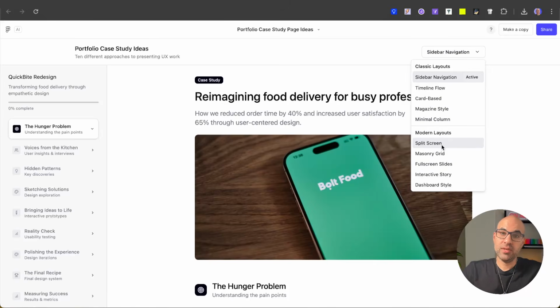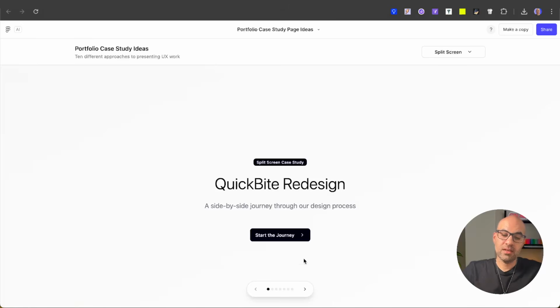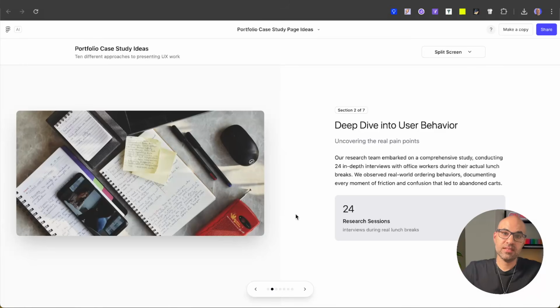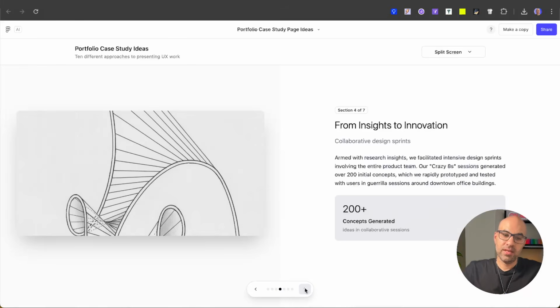I click on split screen. You can see here the design that once I click on that, I will move to another page. Let's click. This is the second section. It also shows us how many sections we have. You can see it here on the top. Next one and next one, and like that, section by section.